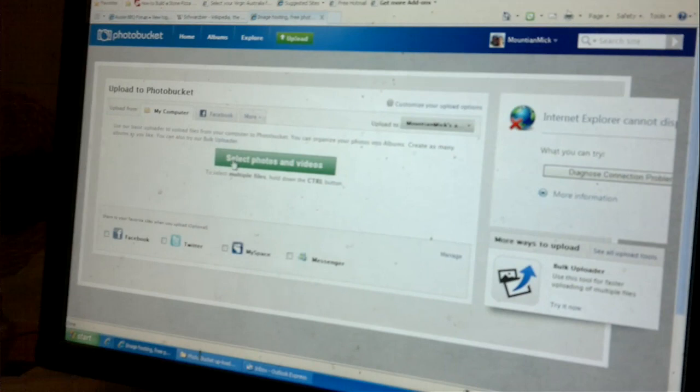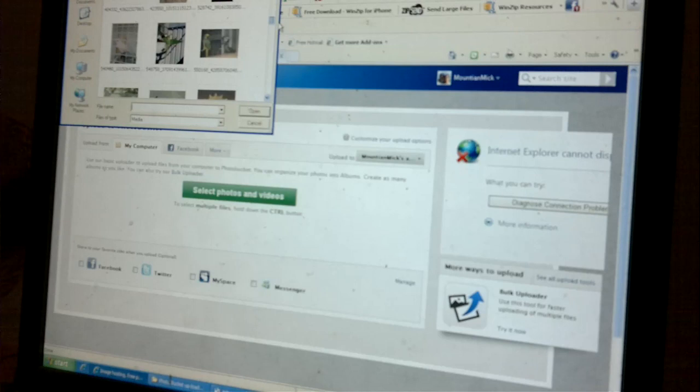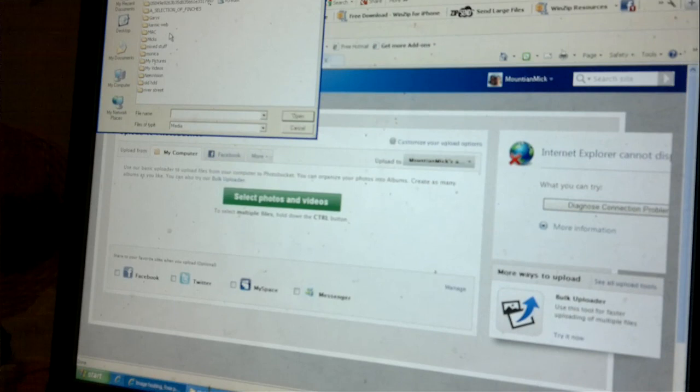Okay, select photo. Click on that. And yeah, they're all the photos on my stupid bloody hard drive, which I don't use. I use an external hard drive for all my storage. Pictures.